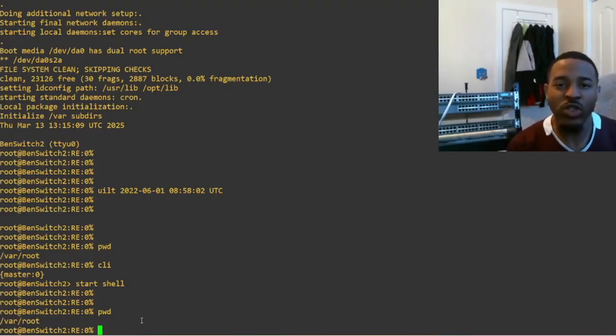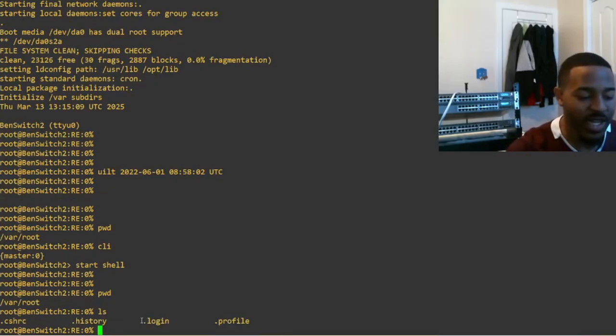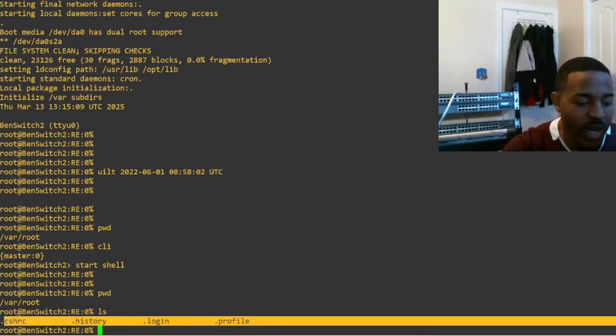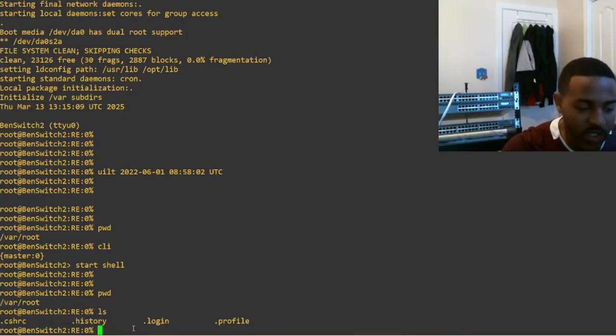So the next thing that I want to do is list all of the files and directories within our current working directory. To do that, we will type ls. And right now we can see the files and directories that are within our /var/root directory. So now let's get a little bit more information about these files. I can do an ls -l.